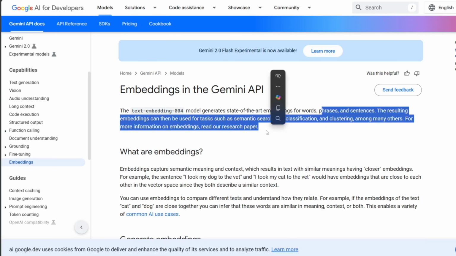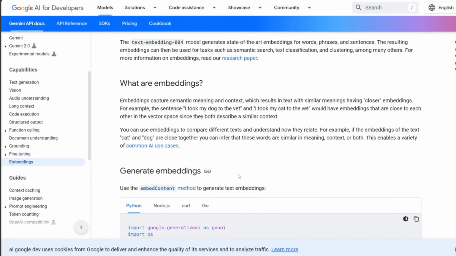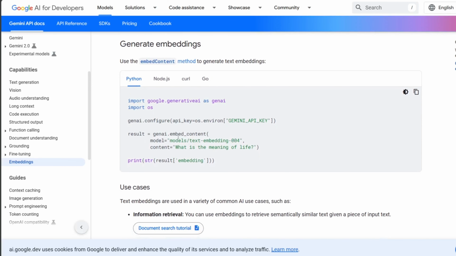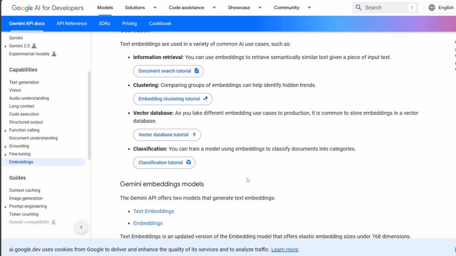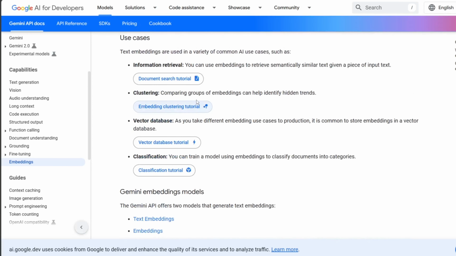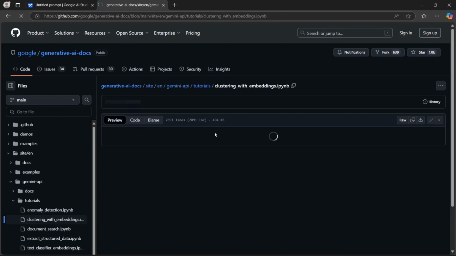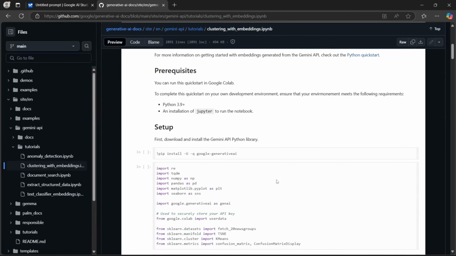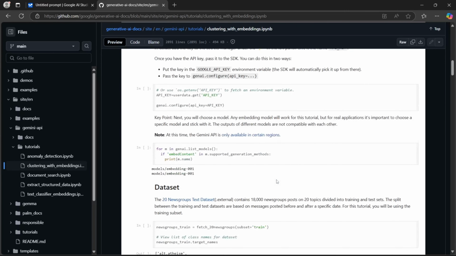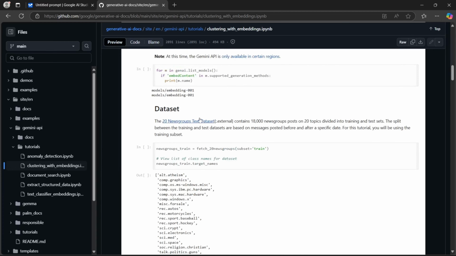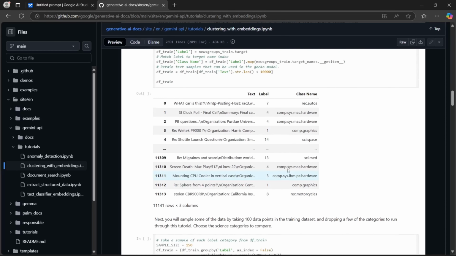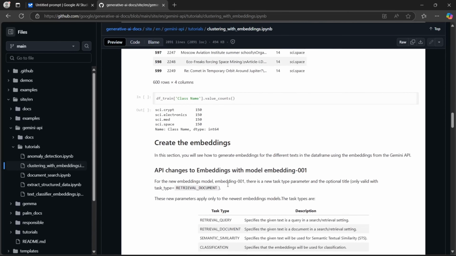So in the Gemini API, text embedding. And here you get the code snippet in Go, Curl, Node.js, and Python, and how to generate those embeddings using the different methods. After that you can go more into the details. If you want to see some examples, you go into the GitHub repository, Generative AI docs, and here you can get more details and run a notebook with that. So Jupyter Notebook or Google Colab, which is almost the same.